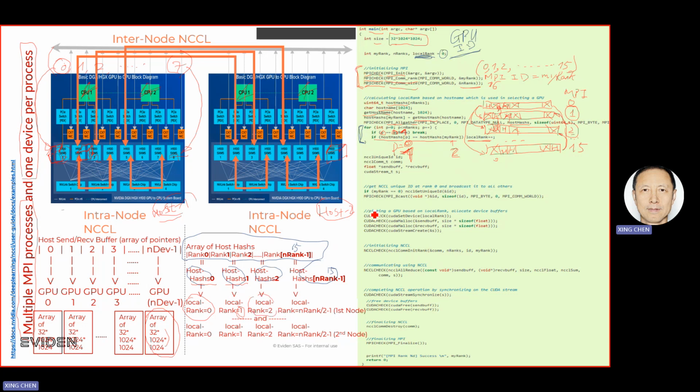Okay, so now it's clear that what this for loop is doing is assigning each MPI process a GPU to work on, and the local rank is the GPU's ID. That means for the first 8 MPI processes, because they are running on the same host, the first 8 host hashes will be the same.